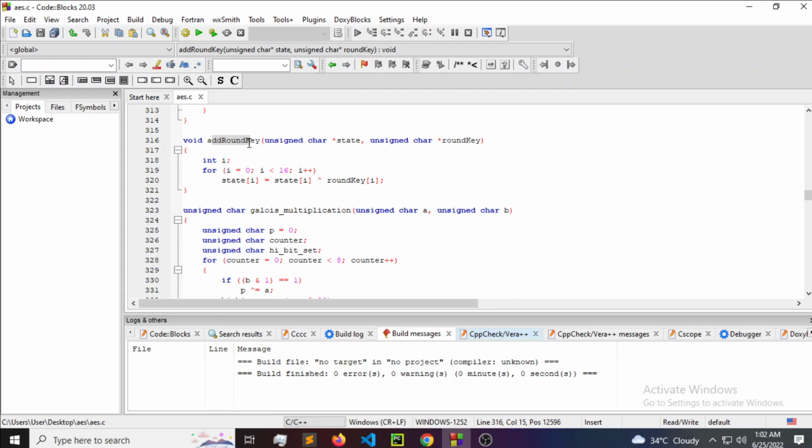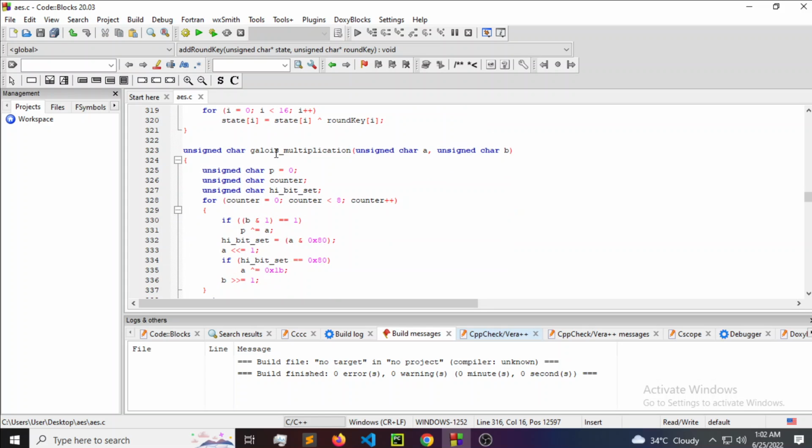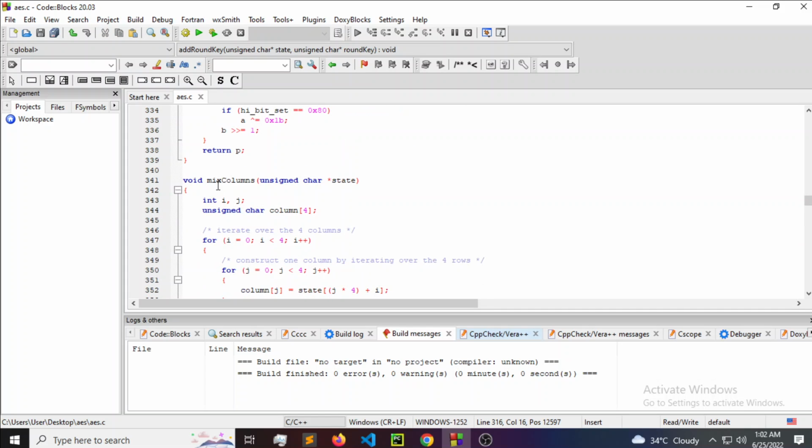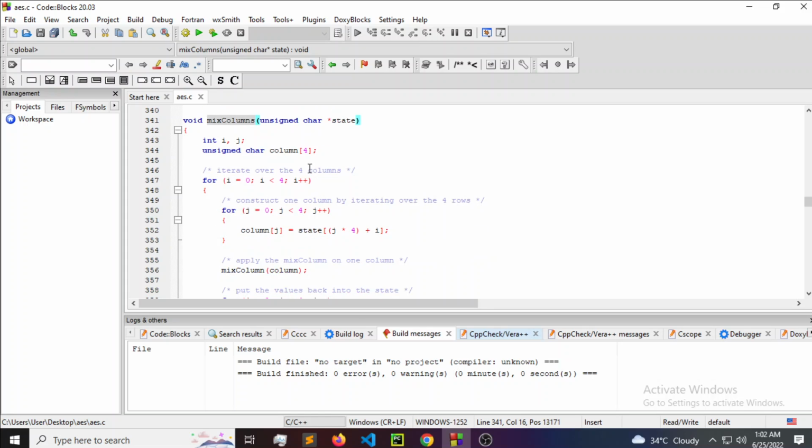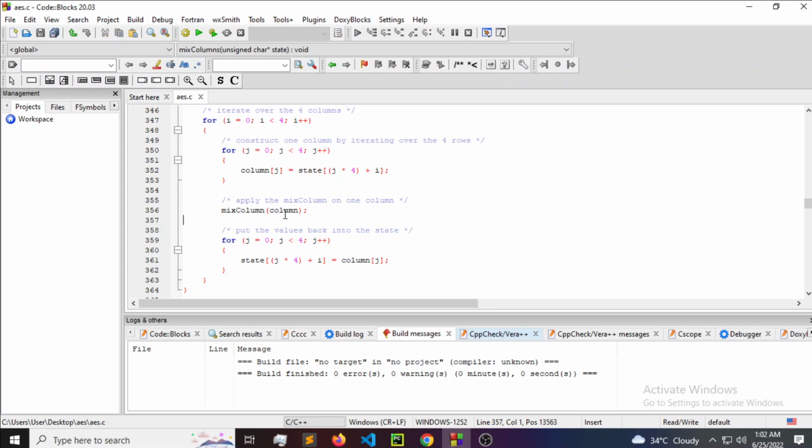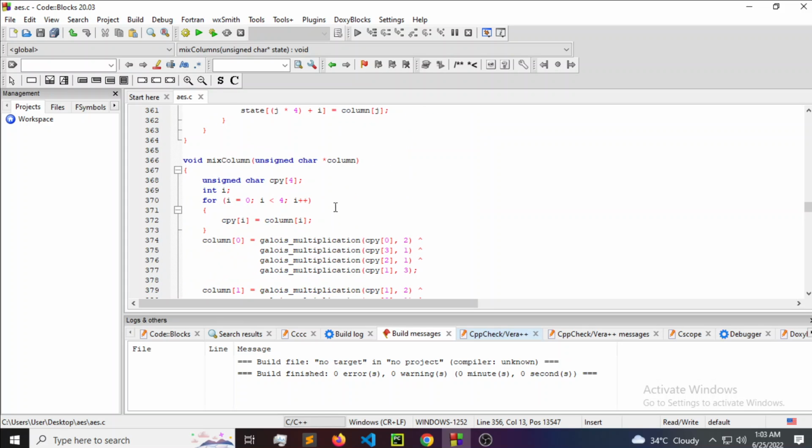This is the function of add round key. This is the function of mix column. Iterate over the 4 columns and construct one column by iterating over the 4 rows. This applies mix column on one column. This puts the values back into the state. This is the function of mix column.